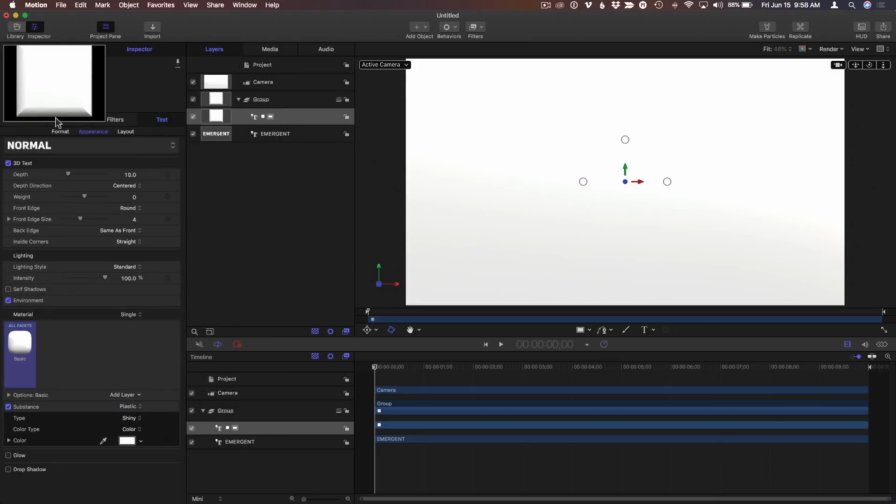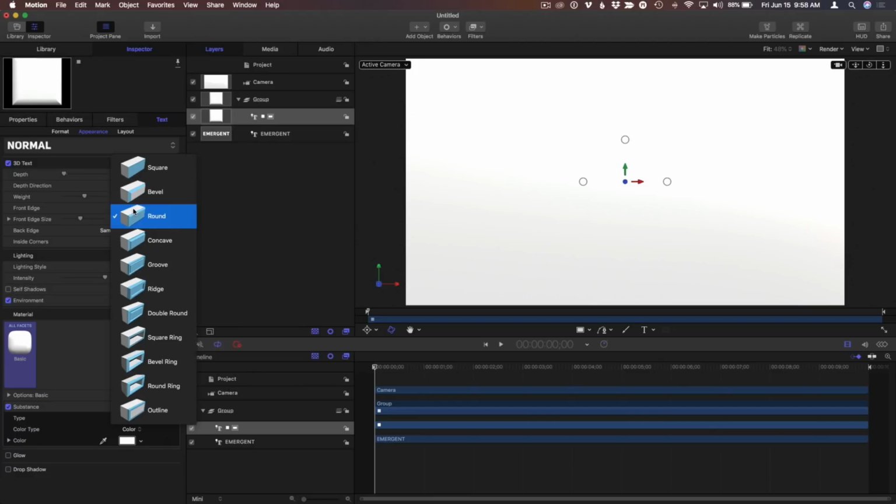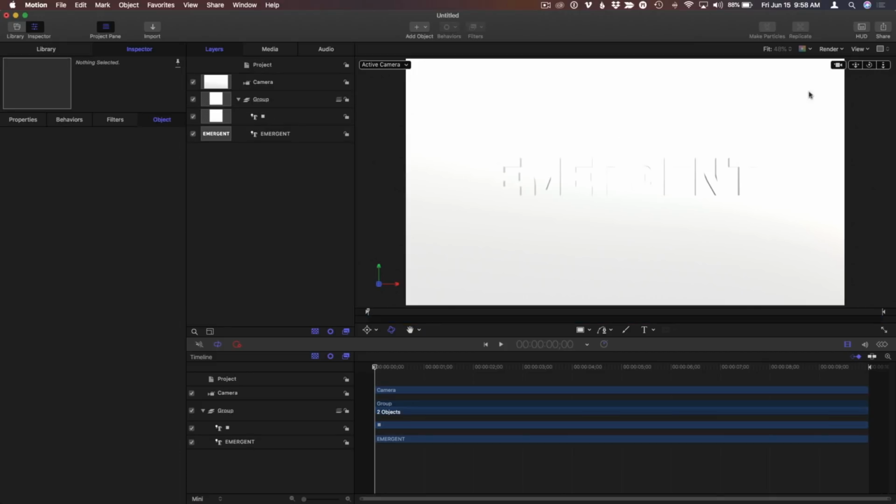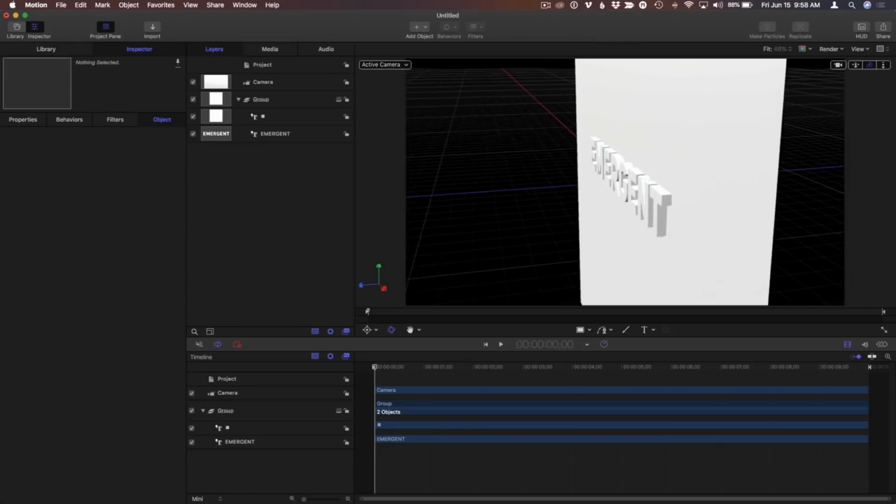Now it's a slab. Yeah, in fact, you can see in a little preview there. But I don't want any depth on this at all. And in fact, let's make the front edge square. So now, let's deselect everything. Emergence is beginning to emerge. Oh, that looks cool, man.